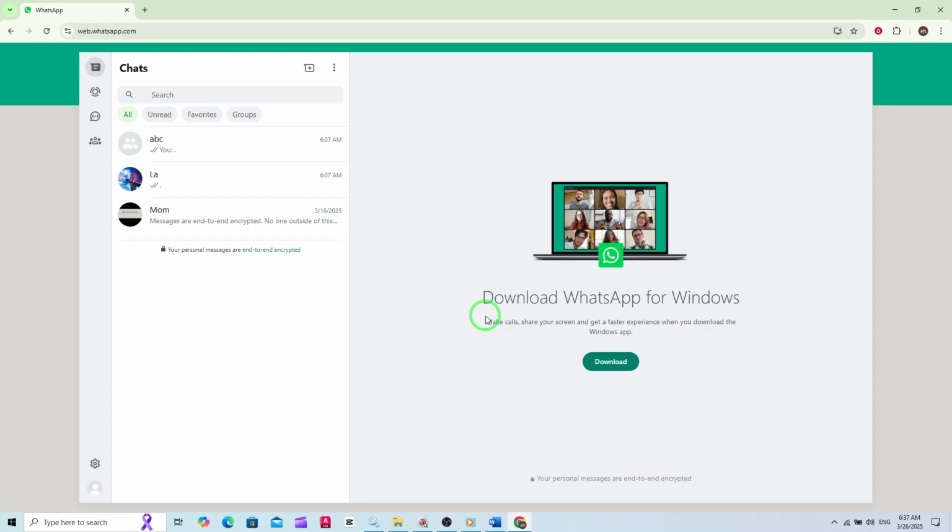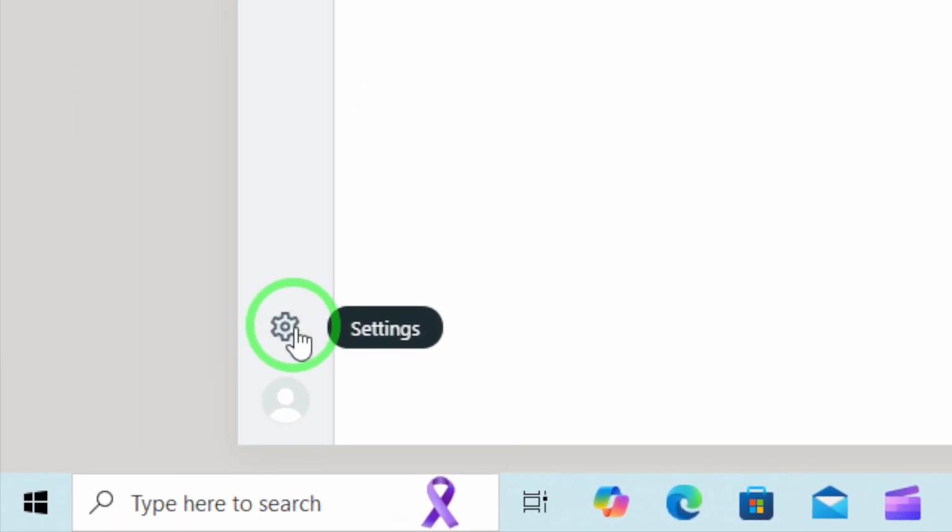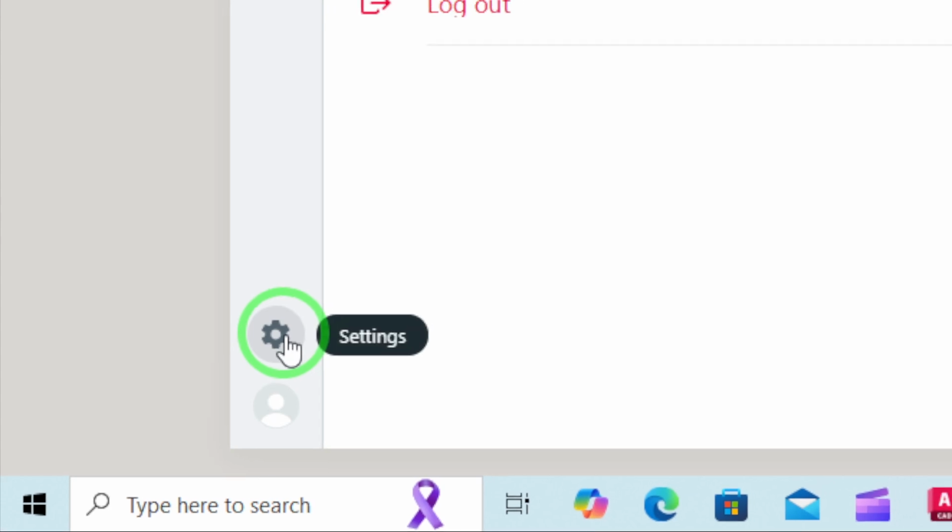Once you're logged in, locate the settings menu. You can find it by clicking on the gear icon, usually positioned at the bottom left corner of the screen. This will open up various options for managing your account.